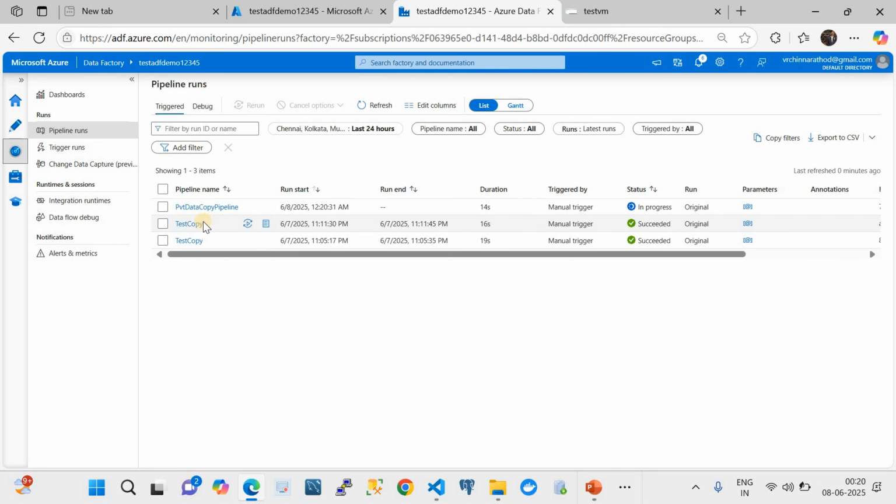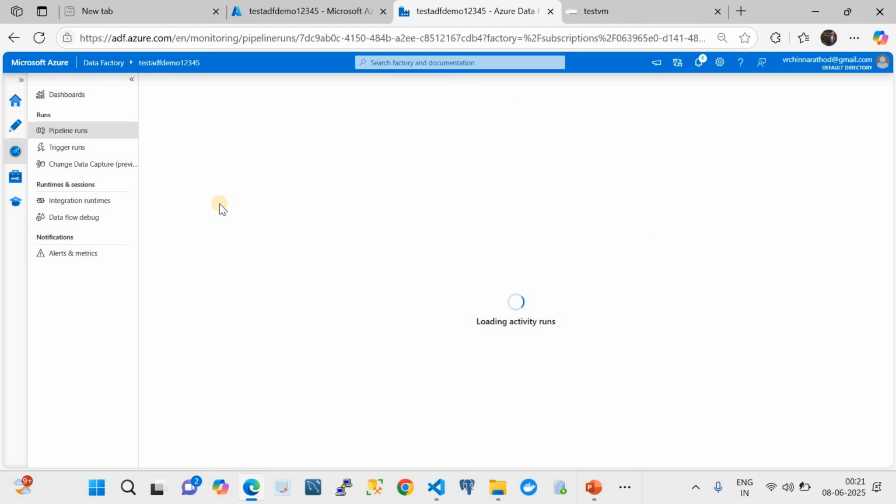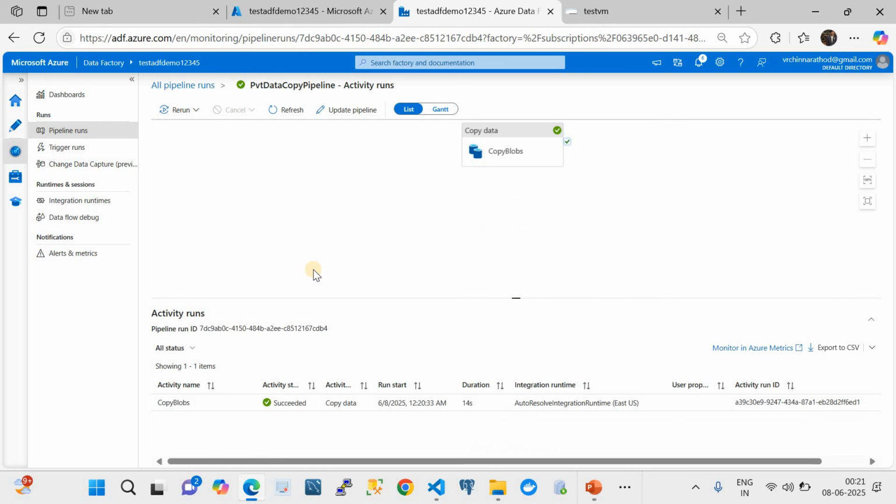Previously, you see that there were other pipelines that were running. Now our pipeline name is private data copy. Looks like it has succeeded, because that file was very small, so it should be very easy. You can see that it has succeeded, which is a very good sign that we have successfully completed this lab.